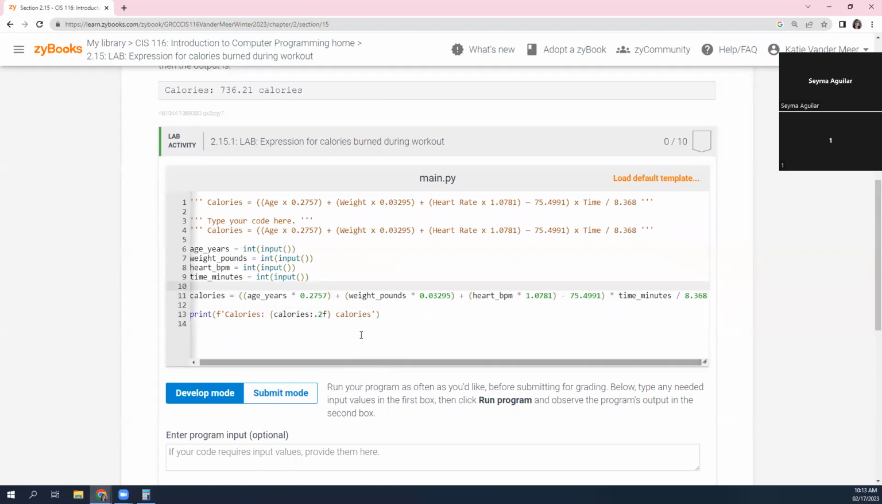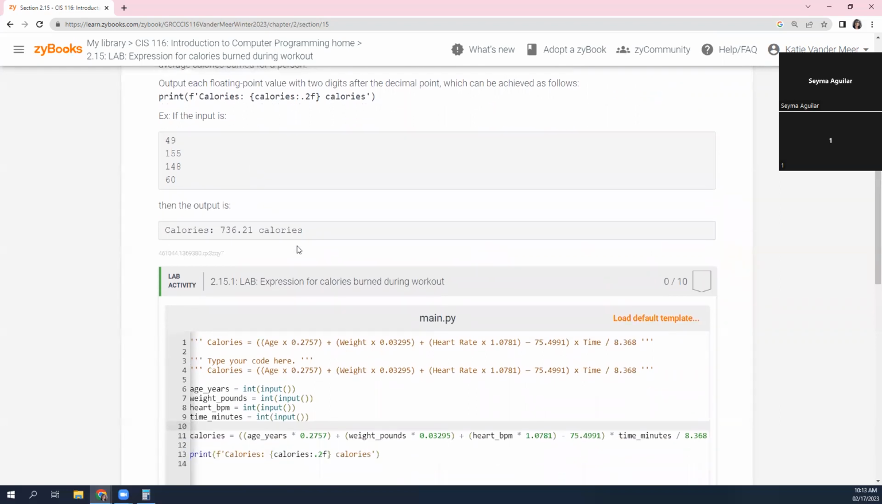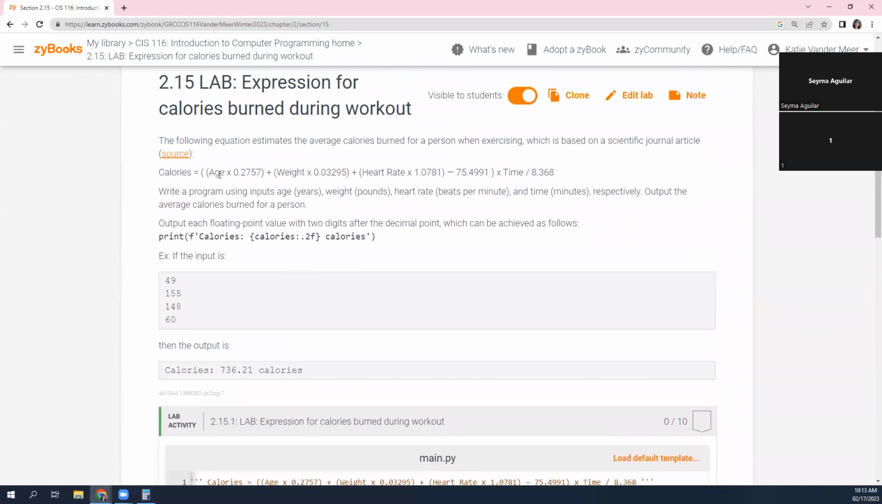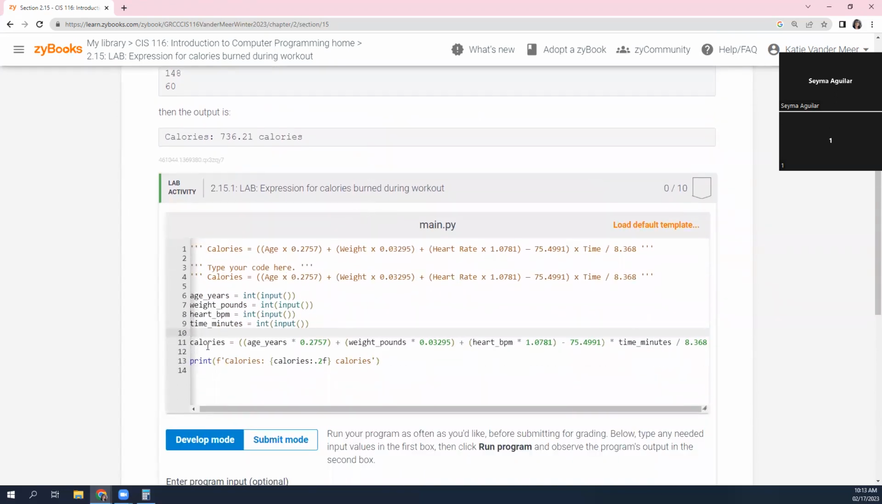On this formula, it is exactly what they have written up here, but you use your variable names: age in years, weight in pounds, heart rate in BPMs, and time in minutes. So you use your variable names and not these words that they have here, because of course you can't have spaces in variable names. But the formula is right there for you. You just calculate it out and print it, format it to the right of the decimal, and there you go.